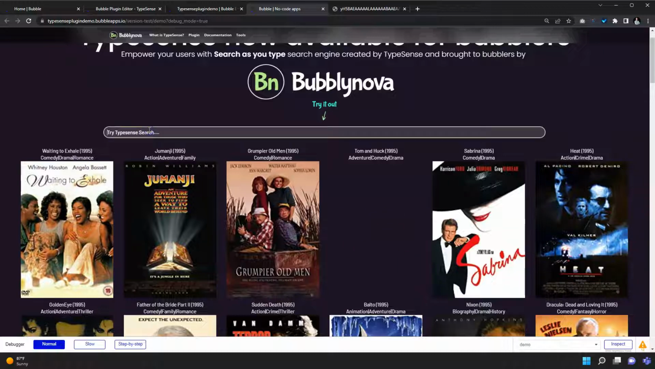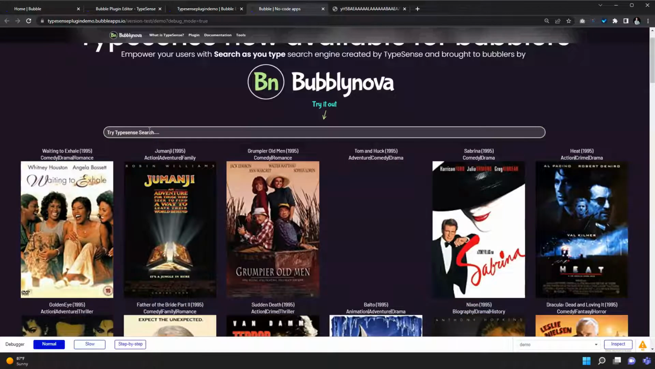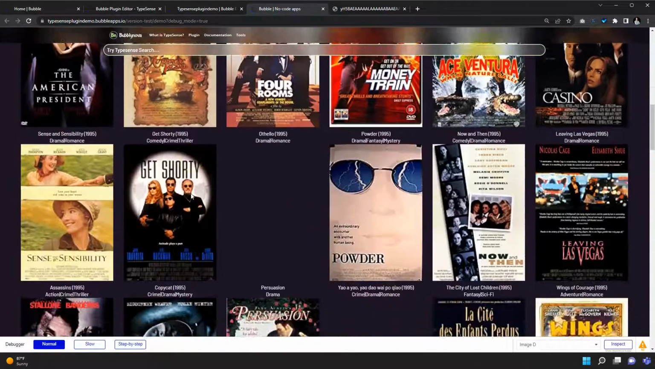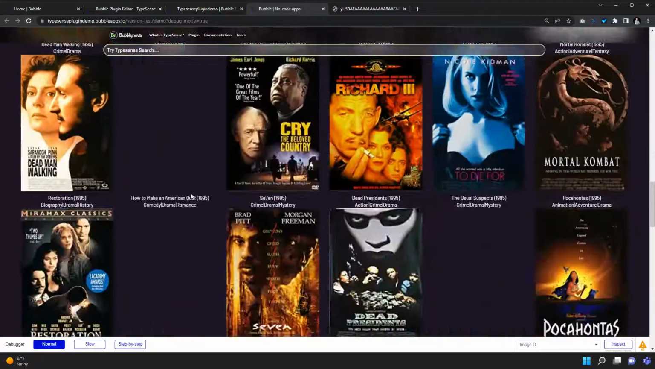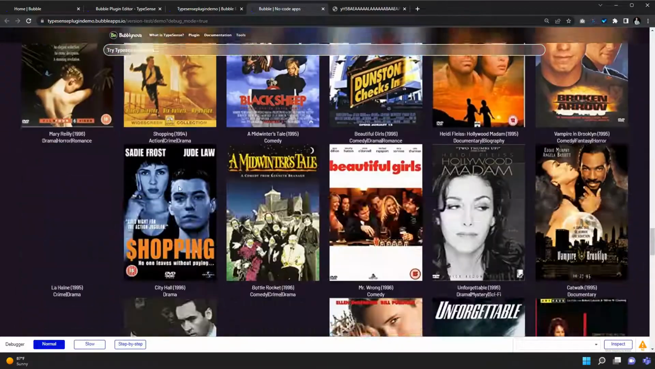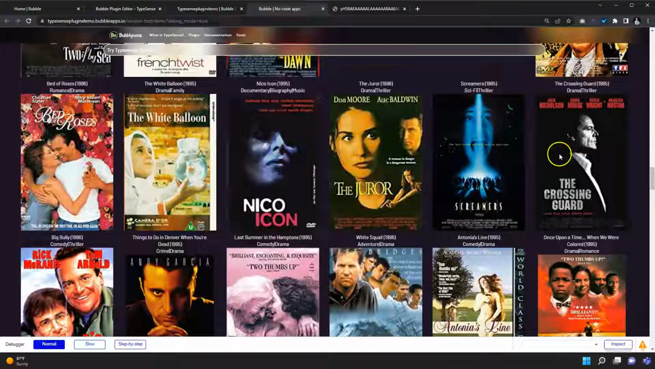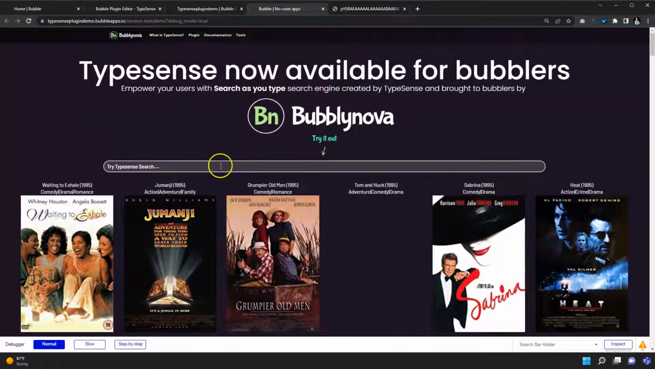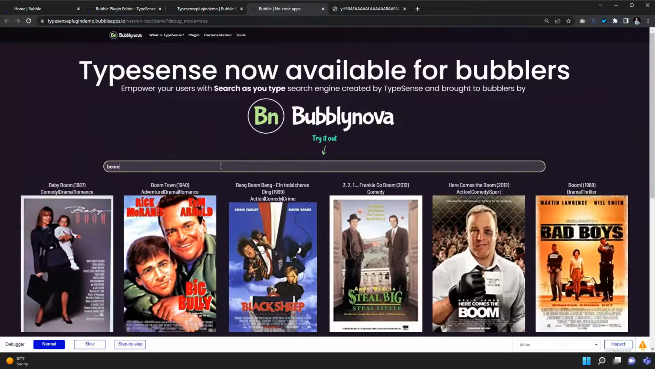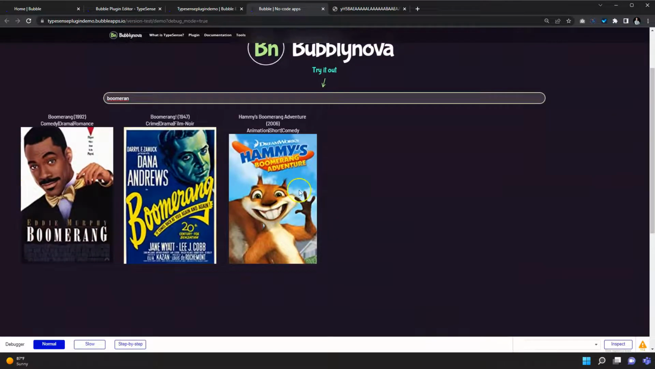So let's give it a try now. So as you see, it's lightning fast. It's really amazing. So let's pick a name like Boomerang, for example. And as you see, you have now lightning fast search within your Bubble app.